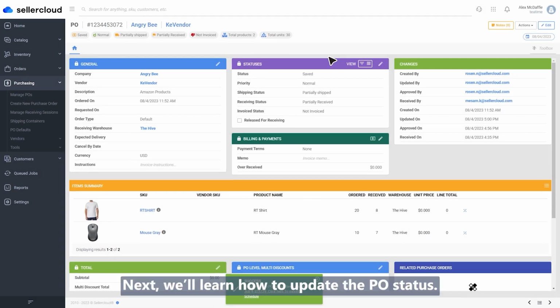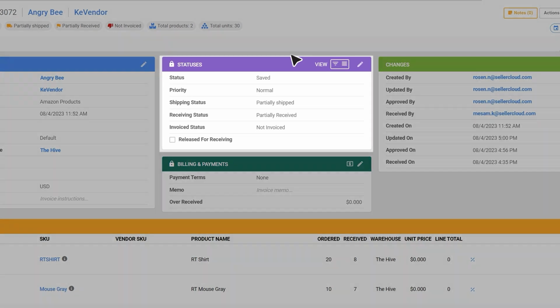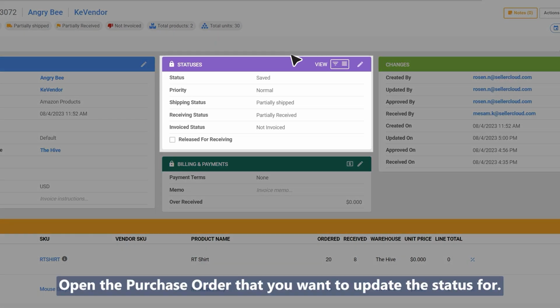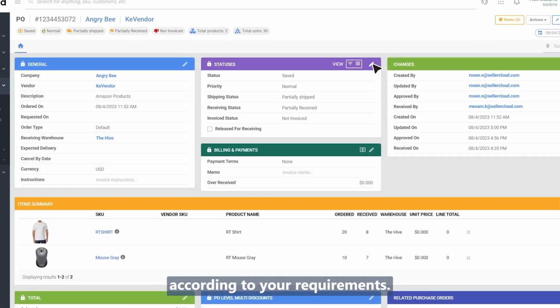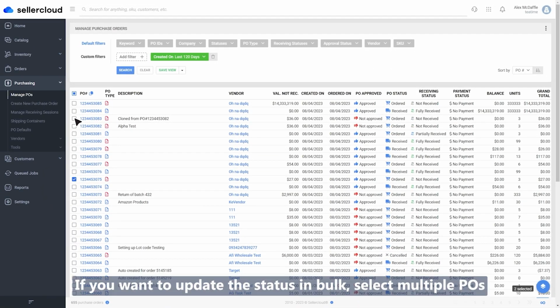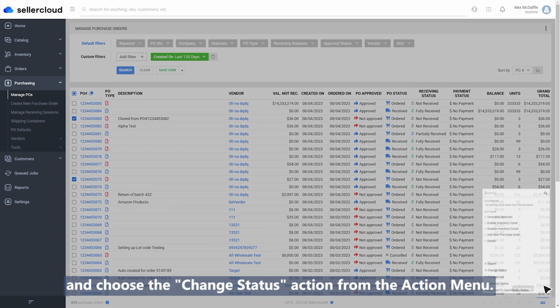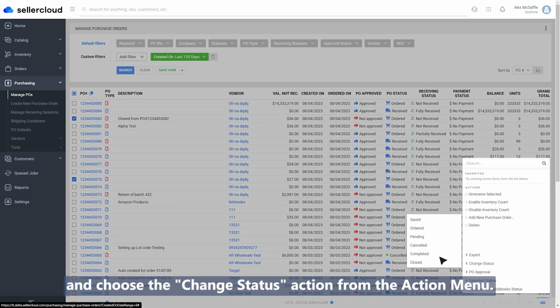Next, we'll learn how to update the PO status. Open the purchase order that you want to update the status for. In the Statuses panel, you can modify the PO status according to your requirements. If you want to update the status in bulk, select multiple POs and choose the Change Status action from the Action menu.